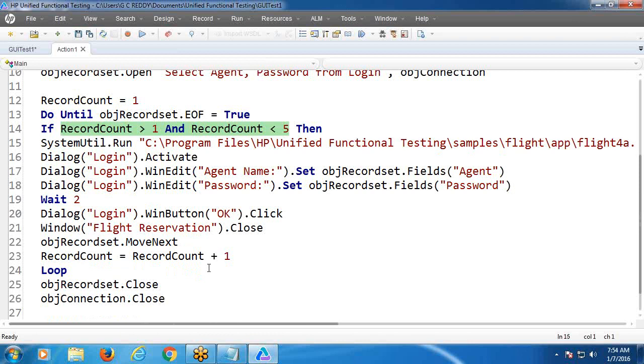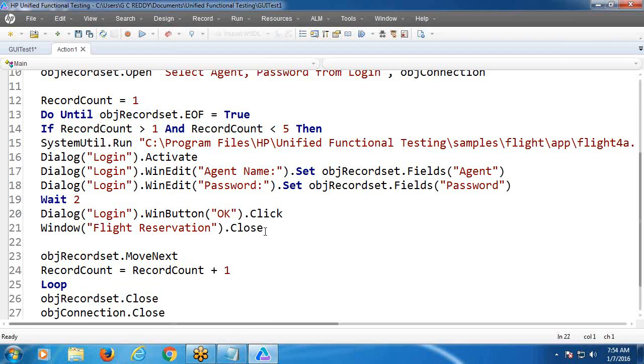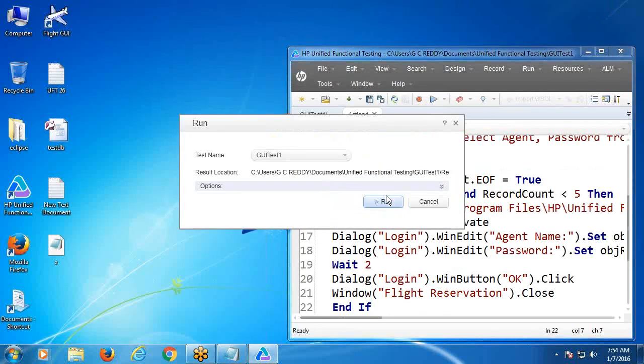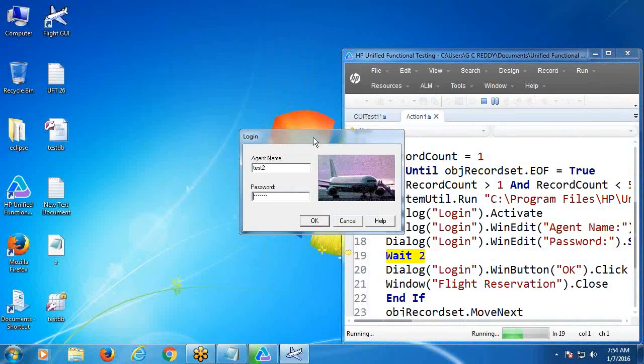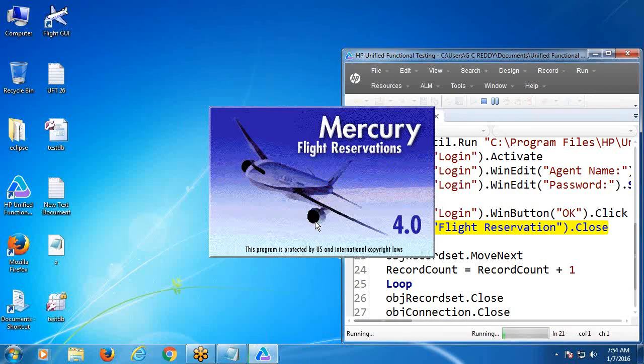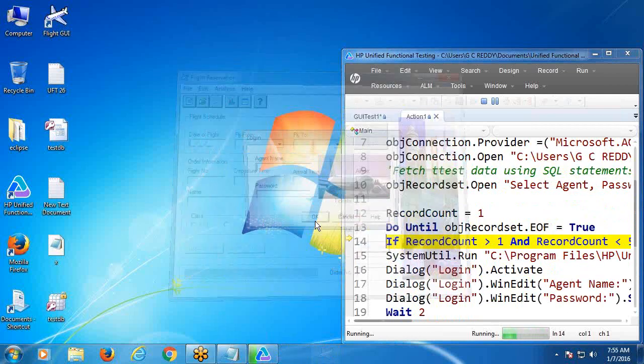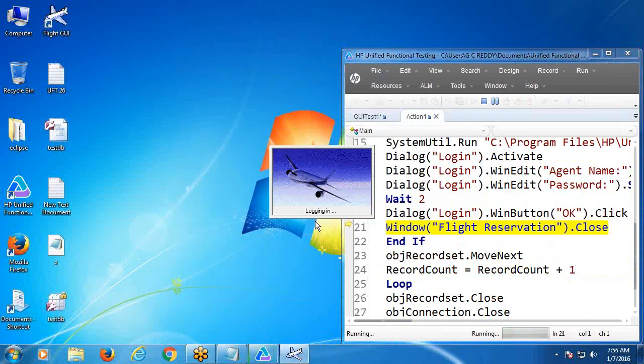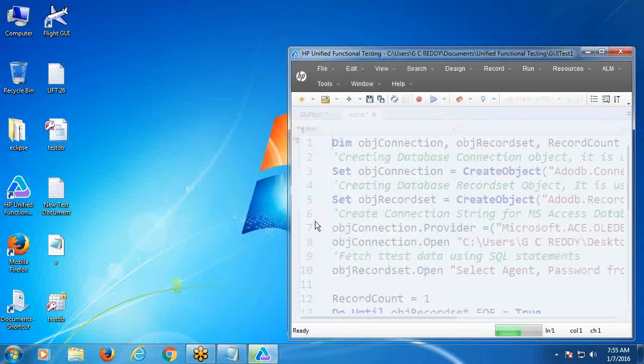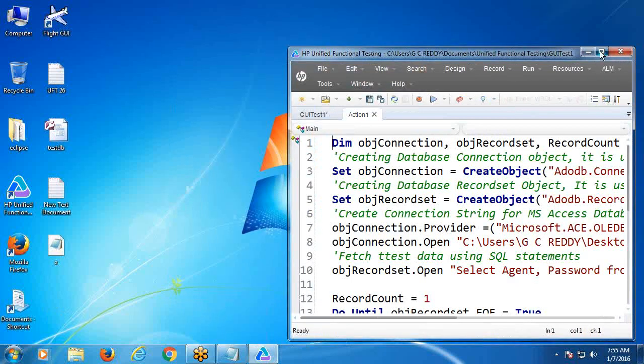See, next. Before move next, and if. Okay. Run the script. See test 2, test 3, test 4. Over. Range of records.